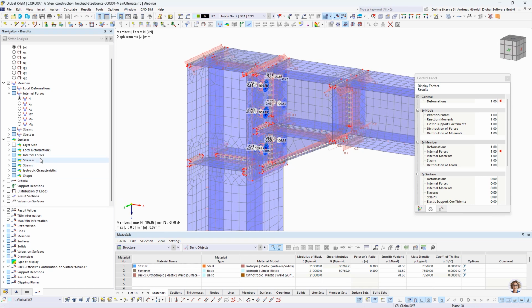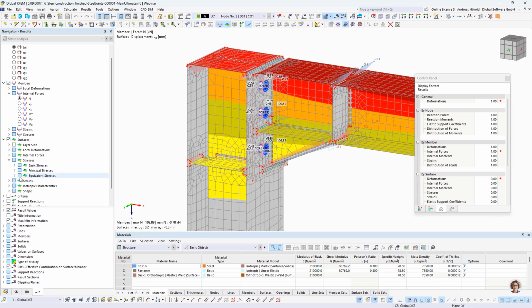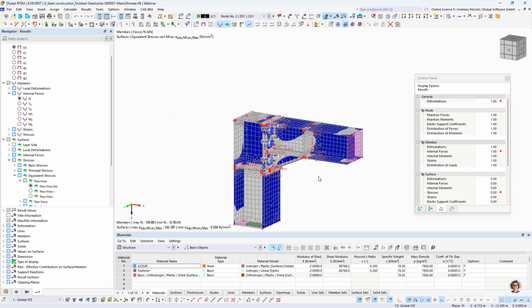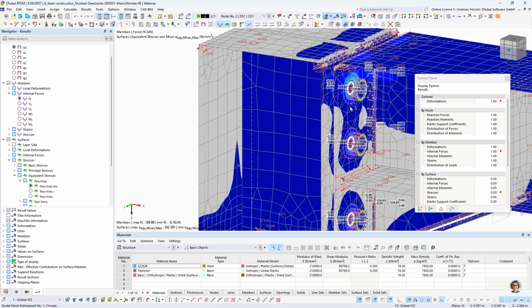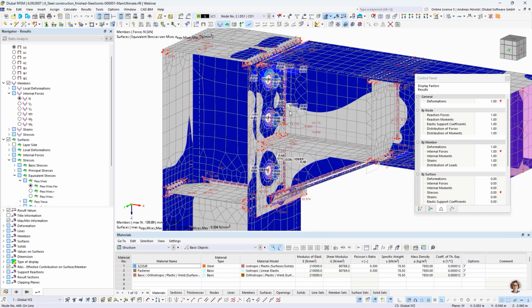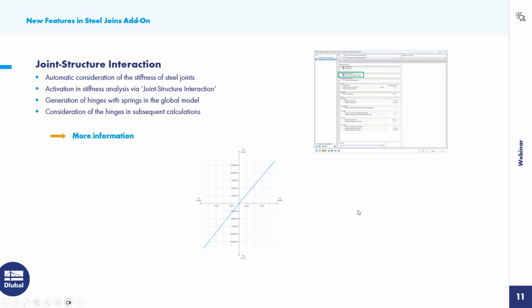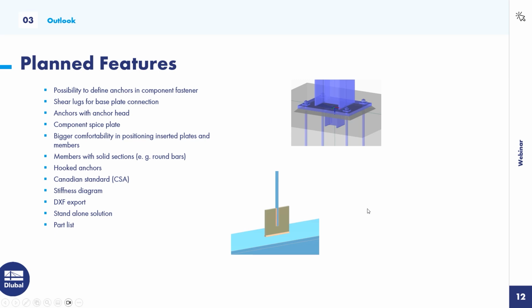So let's take a last look at the surface stresses, equivalent stresses, for example. The highest stresses are around the bolt holes. Okay, that should be all for this new feature, or for all new features. I turn back to the PowerPoint and I turn to the last point for today, the outlook.